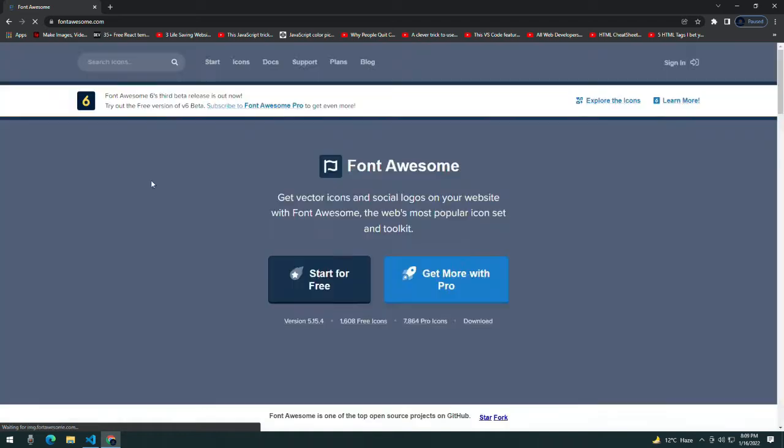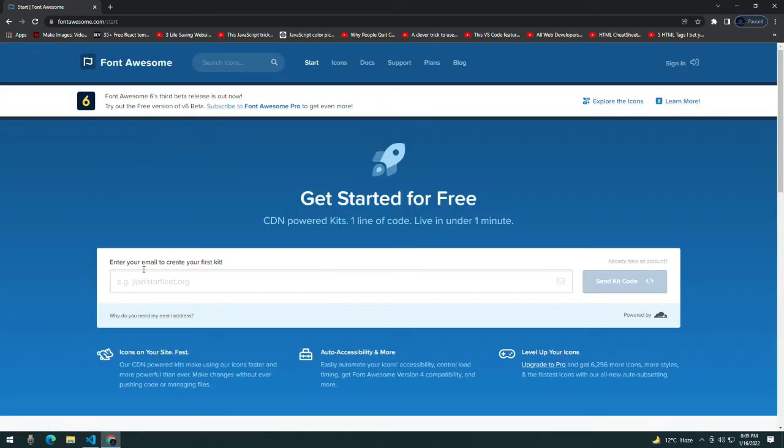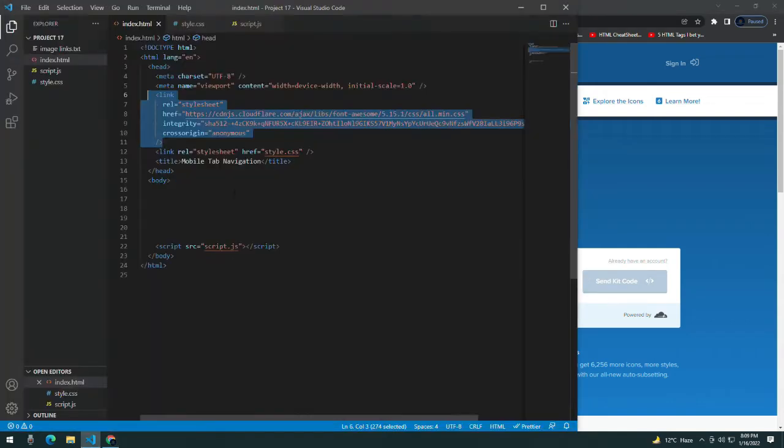Now I will first connect my Font Awesome with it. To use the icons you can click on start for free. You can type your email here, and when you click on send kit code you will receive this link on your email and you can paste it here.